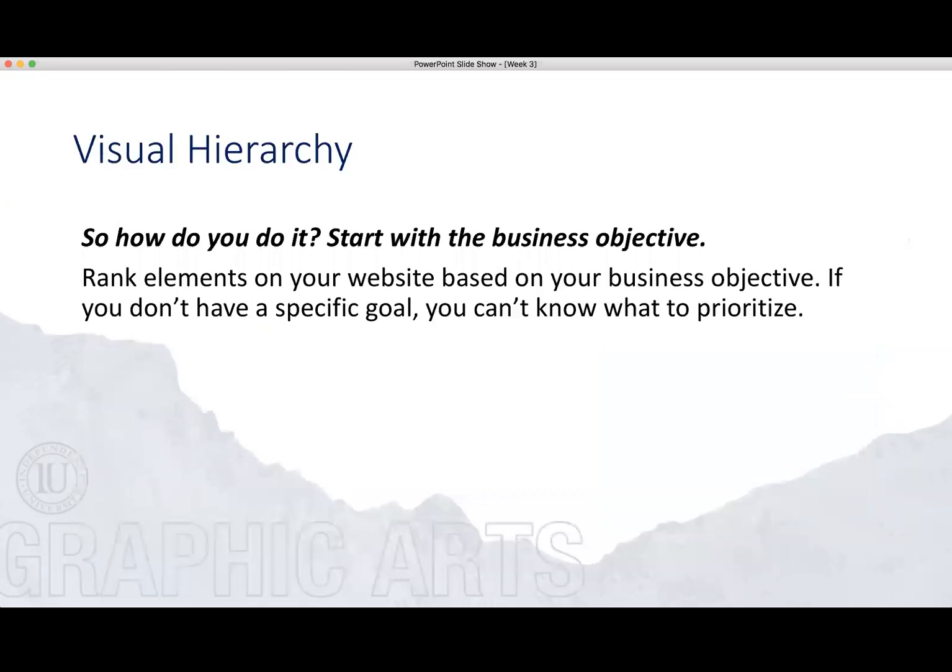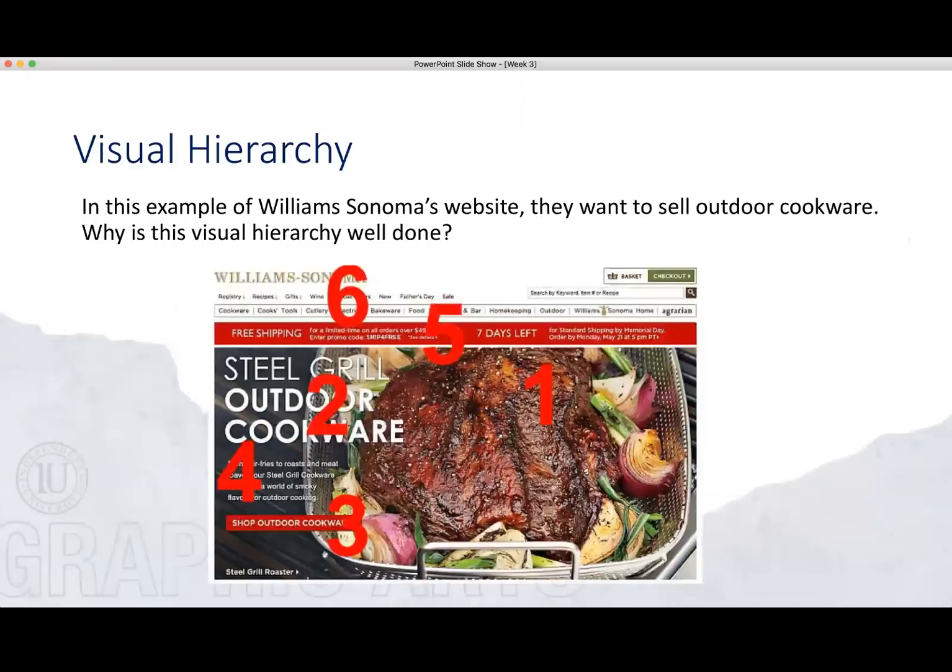So how do you figure it out? How do you figure out what's most important and what's least important so that you can build your hierarchy correctly? Well, you start with the business objective. Rank elements on your website based on your business objective. If you don't have a specific goal, you can't know what to prioritize. What's the goal of the website? What's the company's goal, or if you're making your own personal portfolio website, what is your ultimate goal? You have to be able to answer that question before you can create hierarchy. Otherwise, you don't truly know what's more important and what's not important.